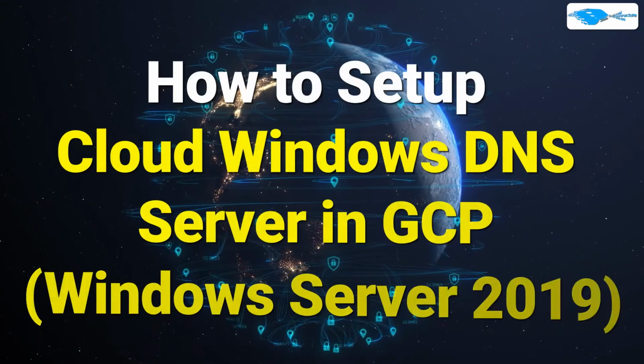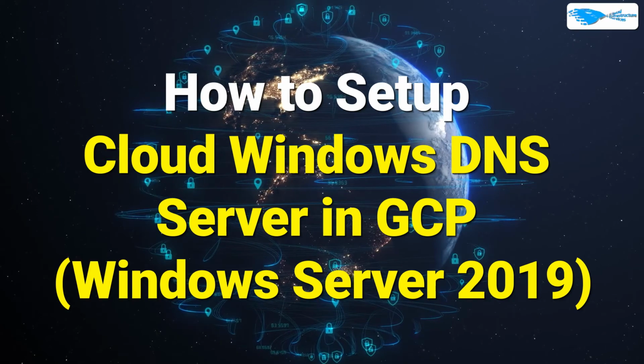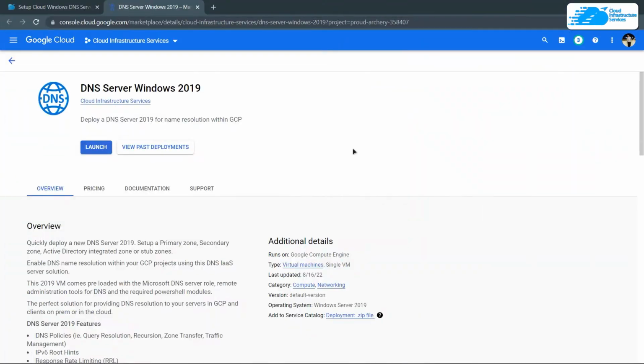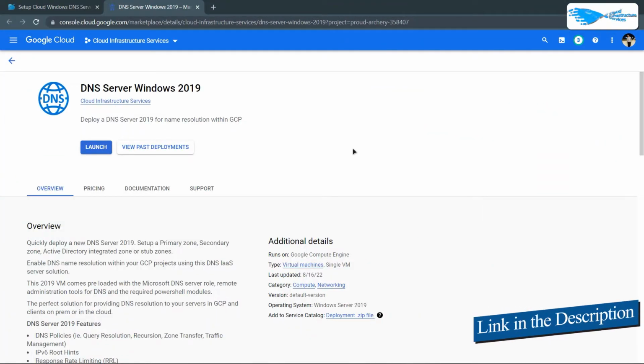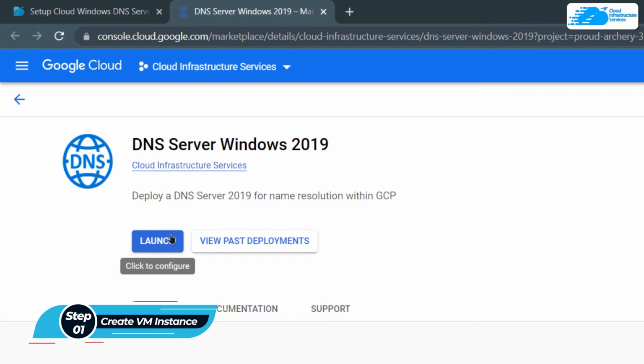In this video, we are going to show you how you can set up a DNS server solution on Windows Server 2019 running on Google Cloud Platform. So simply click the link in the description box to come to this marketplace listing for Google Cloud, and from here you want to create a new virtual machine. To create a virtual machine with this particular image, simply click on Launch.